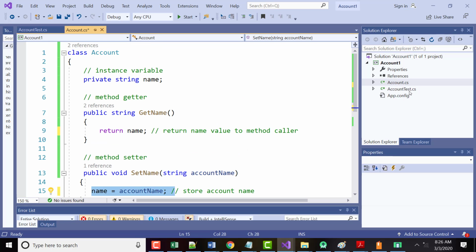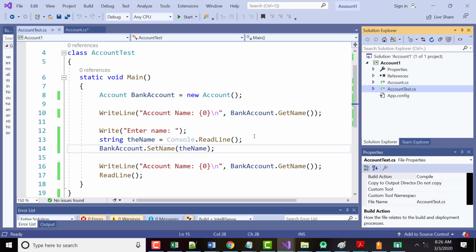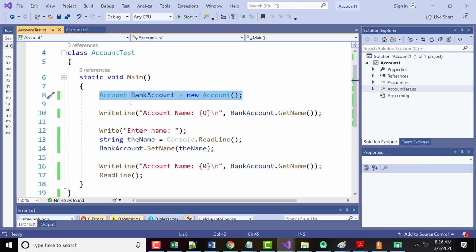So if I come through here and I test this, what's the test? I create a new bank account. I just call that one bank account. I think the other ones I just call account. All right, and right here, it's going to write the account name. Well, guess what? It hasn't been set yet. So it's going to write a blank, nothing. And then it's going to say, enter your name.